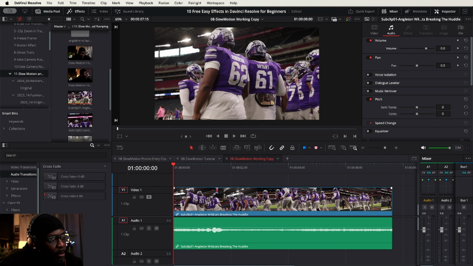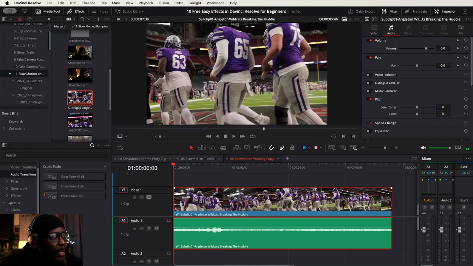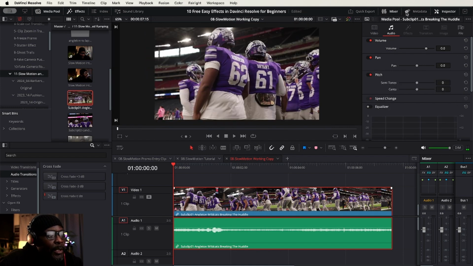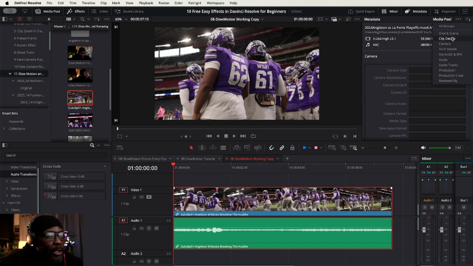So you can come right over here. I'm gonna do a right click, then we're gonna go to find in media pool, and here it is right now. Now, when I click on it, I can come over here to my inspector panel and click on metadata. And with metadata chosen, with a camera, you can see right here, it says 59.94 frames a second. What that means is that we basically shot it at 60 frames a second, okay?